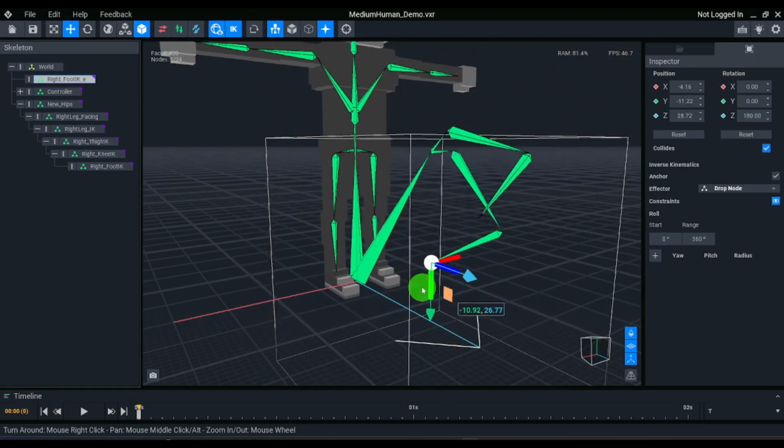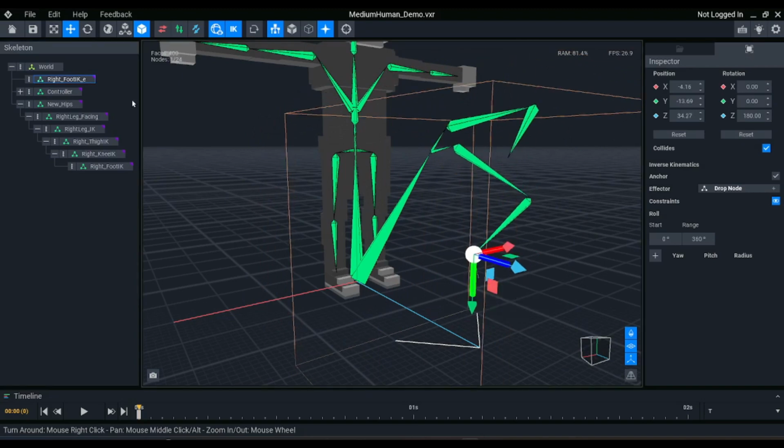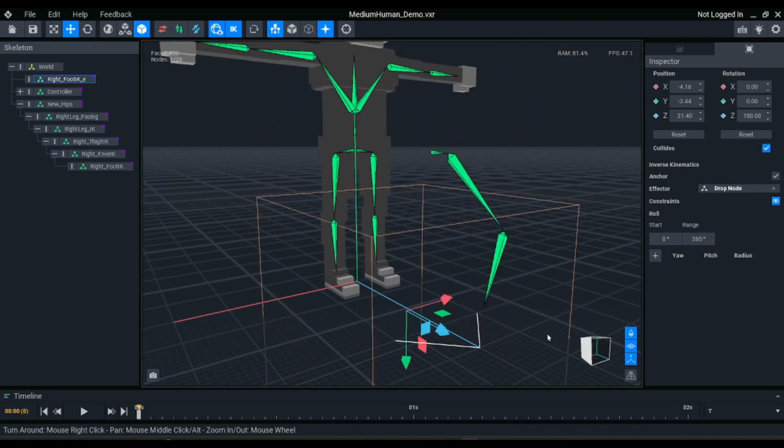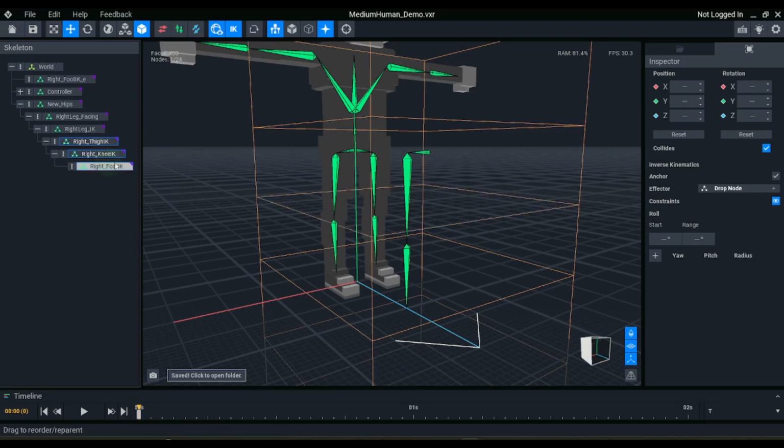Okay, so to make this work, what we haven't done is set the new hip to anchor. So I'm going to press undo and bring it back. Remember what I mentioned before: only the IK chain, which is these three nodes here, the thigh, the knee, and the foot, do not use the anchor. Everything else should use the anchor, including the setup nodes.